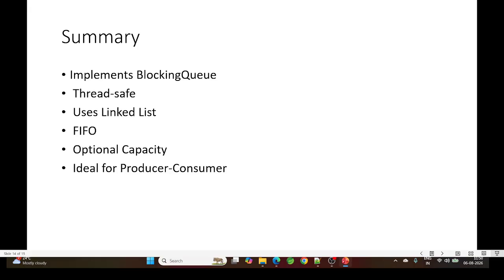Let us summarize today's session. Linked blocking queue is a thread-safe implementation of a blocking queue that uses linked nodes internally. It supports dynamic growth, follows first in first out ordering, and simplifies communication between producer and consumer threads. In the next video, we will learn about priority blocking queue, where elements are processed based on priority instead of insertion order.